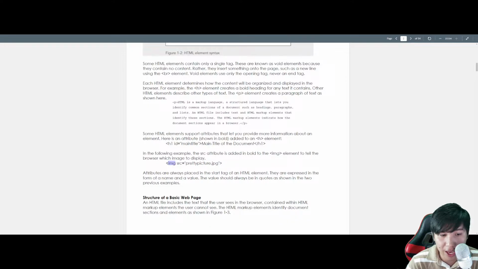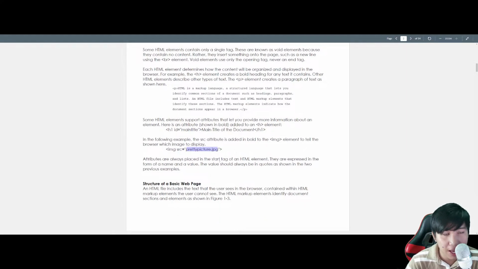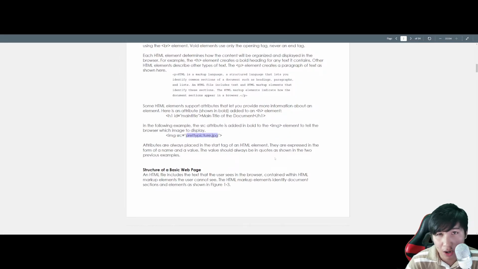So using the img tag, we have put here an src attribute with the pretty picture.jpg URL, naman or path nung mismong image na gusto mong ilagay sa webpage mo. Okay? Attributes are always placed in the start tag of an HTML element. They are expressed in the form of a name and a value. And the value should always be in quotes as shown in the two previous examples.